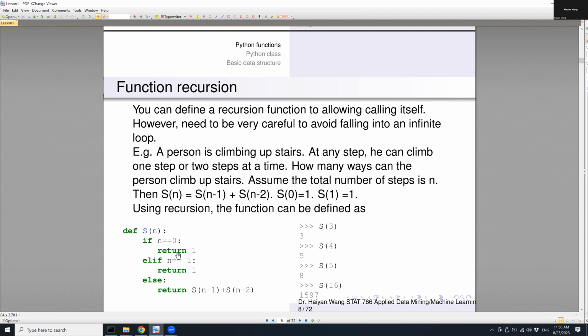Here's an example. Consider a person who wants to climb upstairs, and at any step, this person could climb 1 step or 2 steps at a time. How many ways can the person climb upstairs? Assume the total number of steps is n.